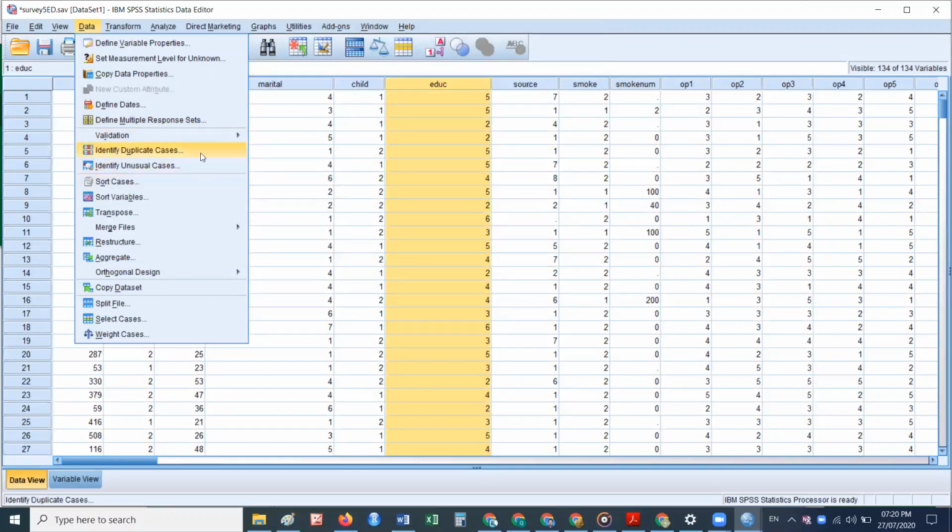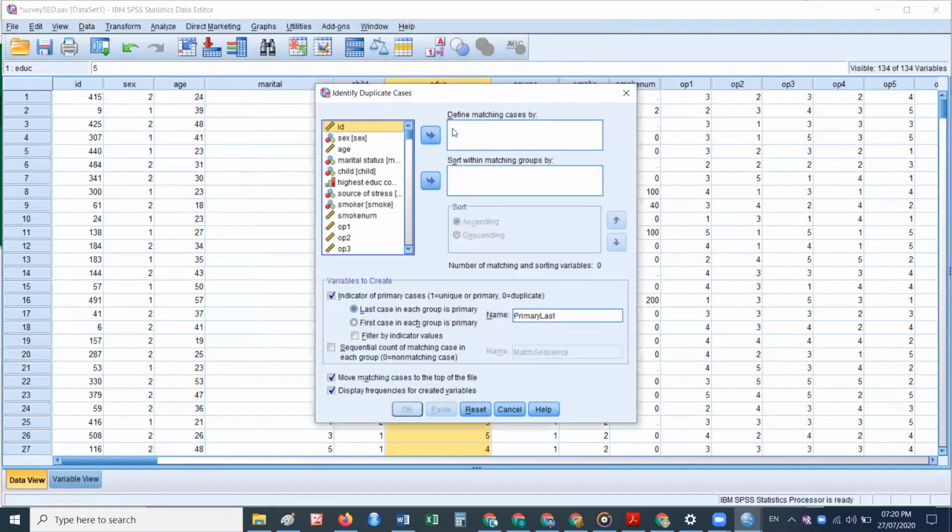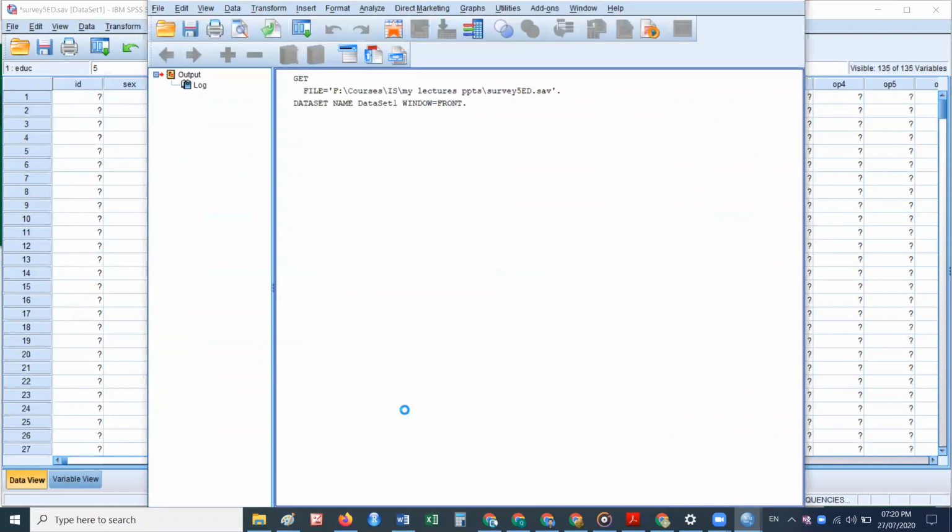Now the next step is Identify Duplicate Cases. This is important. If you click on that, and there are duplicated values in a particular variable, it will be shown. Suppose ID is the variable which should be unique. So I am just checking whether the variable ID has duplicate values or not. Click.